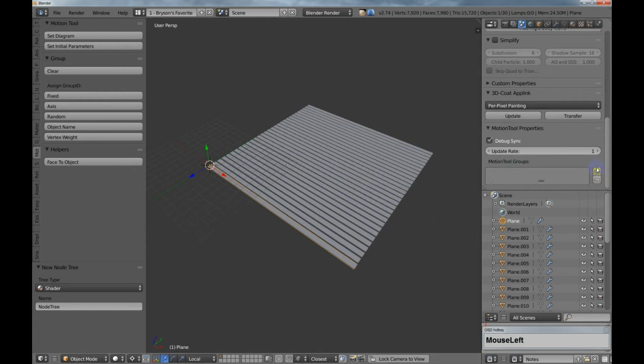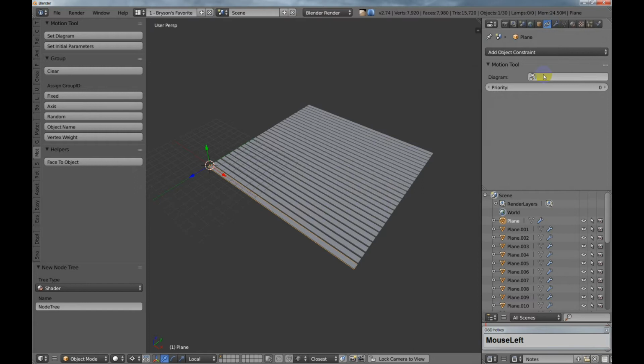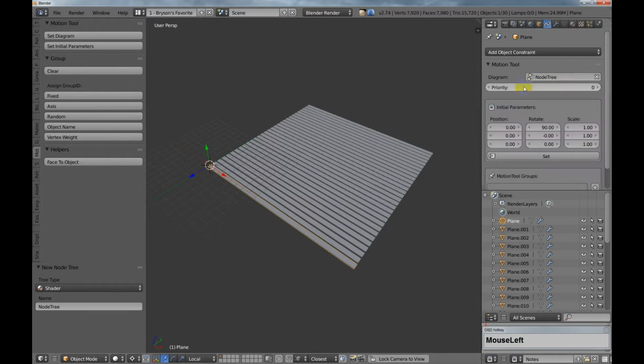All right, so I'm going to hit that, and then I'm going to go back to the constraint panel over here. And the way that MotionTool works is I could do this individually. I can go over here to Diagram, and I could choose the node tree that I created, and then we have a 90-degree rotation here. This is where everything starts out at, and I can just set the initial parameters.